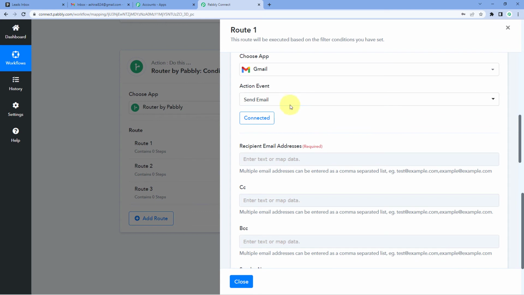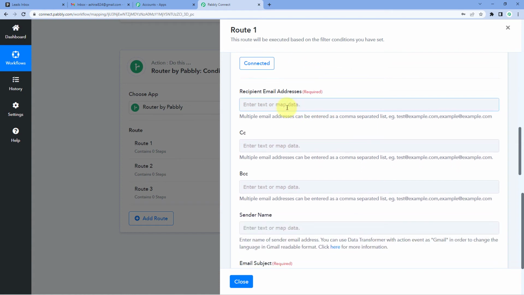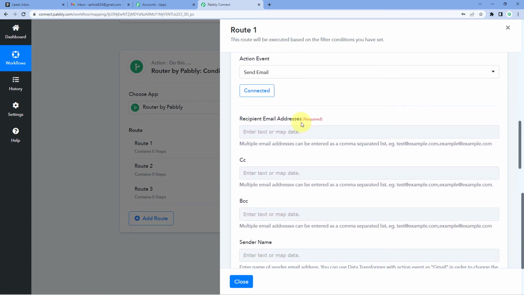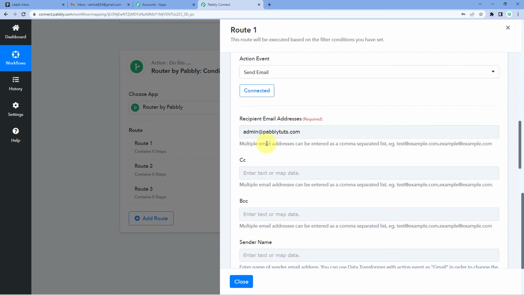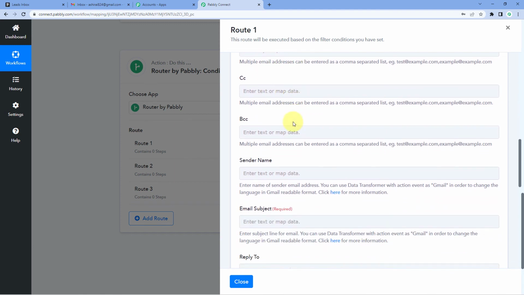So here guys, what is going to happen? We have added the counter, which will get the number 1, 2, 3. If number 1 happens, take route 1. And in route 1, we want to enter the details of our first team member. So as we connect our Gmail step, the first thing it asks us is the recipient email address to whom we want to send the email. So here we have to enter the email address of our first team member to whom we are going to send the email. For example, this is the email address of my first team member to whom we are going to assign the lead. So we will just manually enter this email address.